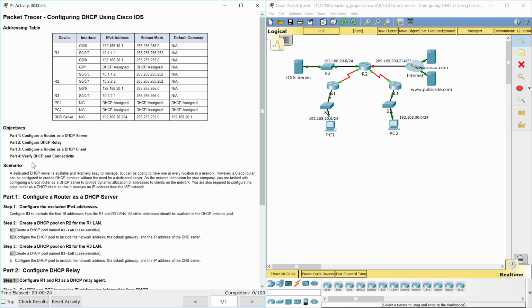The scenario is that a dedicated DHCP server is scalable and relatively easy to manage, but can be costly to have one at every location in a network. However, a Cisco router can be configured to provide DHCP services without the need for a dedicated server. As the network technician for your company, you are tasked with configuring a Cisco router as a DHCP server to provide dynamic allocation of addresses to clients on the network.